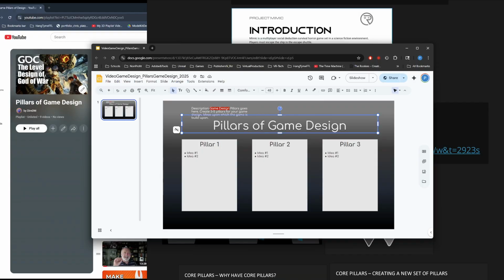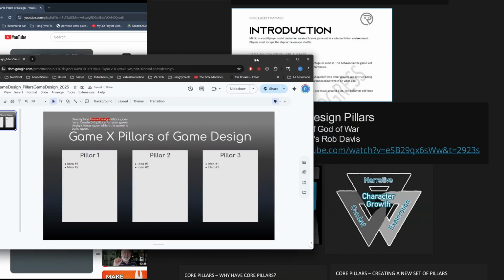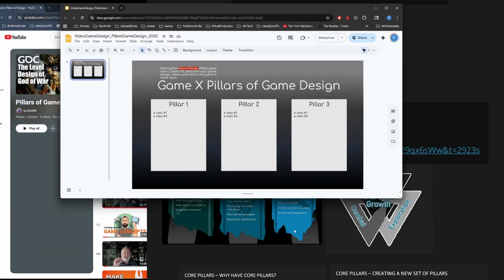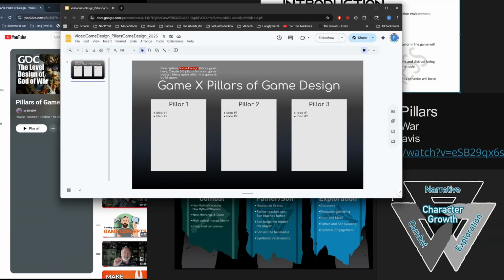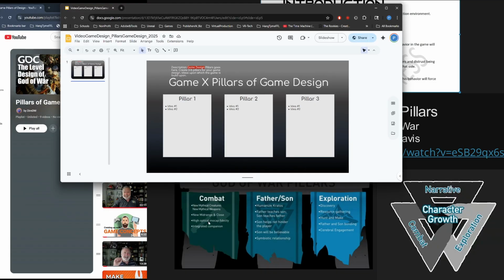And inside this, I would put the game name and then pillars of game design. So I'd say game X pillars of game design, and you can change the background, fonts, of course, but you can see here behind it in the God of War pillars that there's little banners, a little iconography, a little color palette play. So it's up to you early on to establish that. We'll also do this for the pillars of visual design for your game.